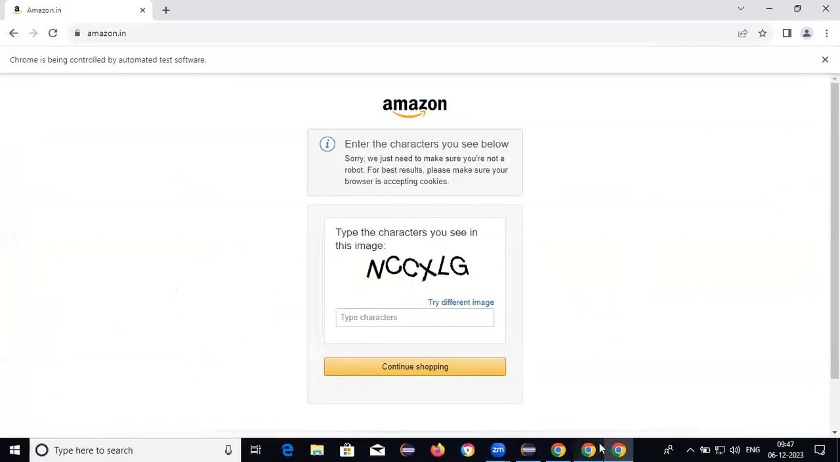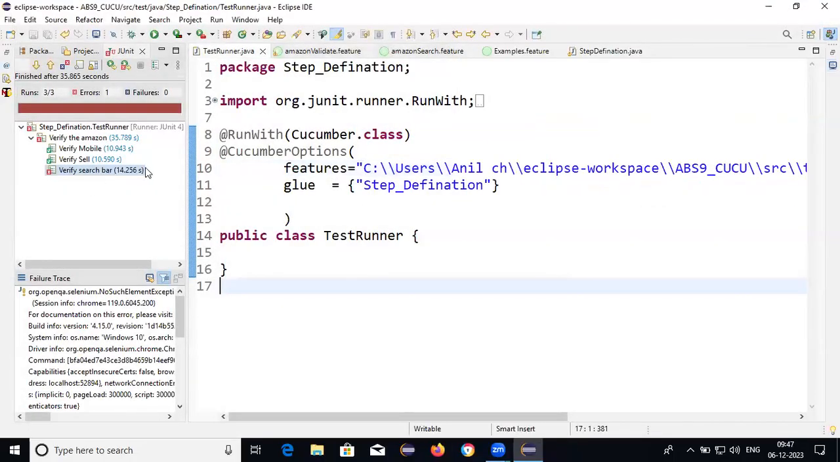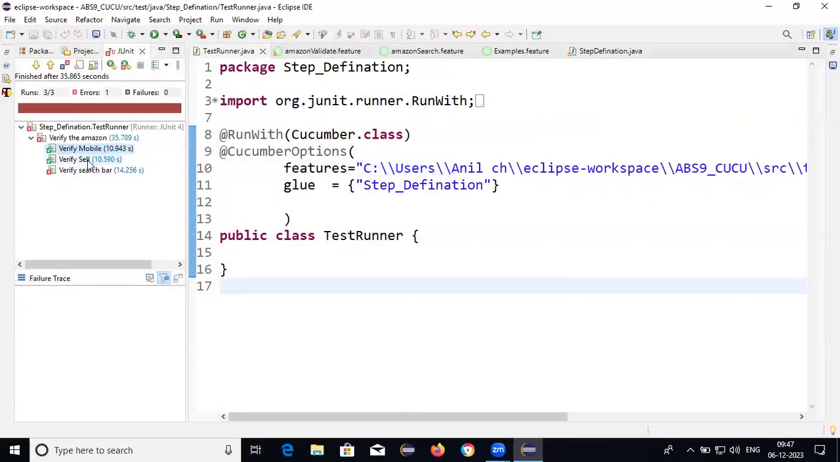Already two browsers were launched. That is the issue. Okay. Only verify mobile passed and cell passed. And now I need to write one more thing in the background.